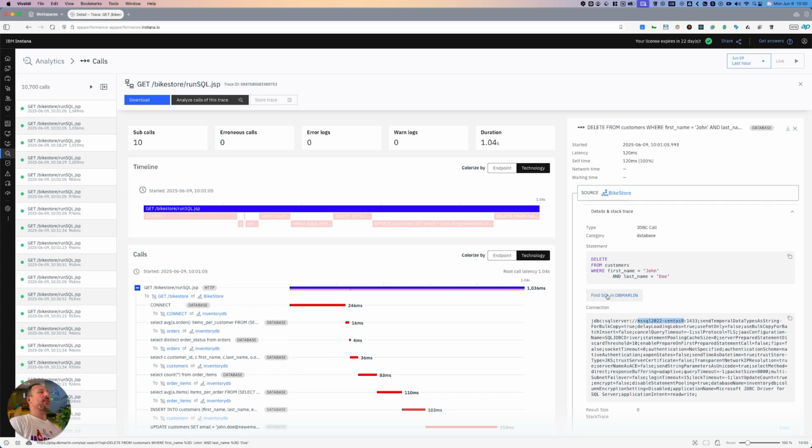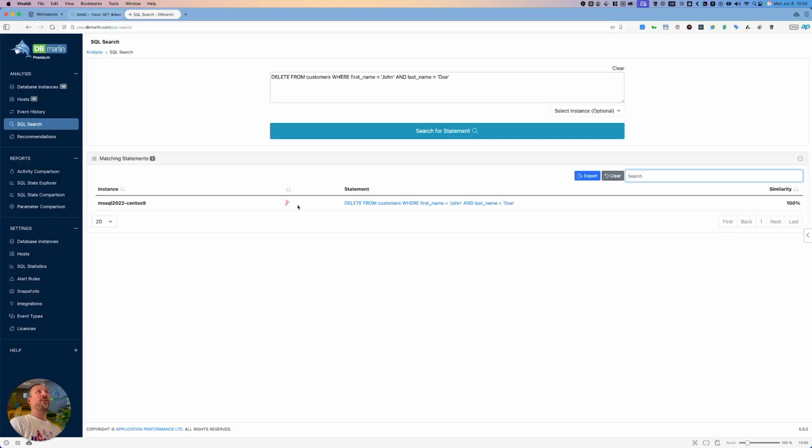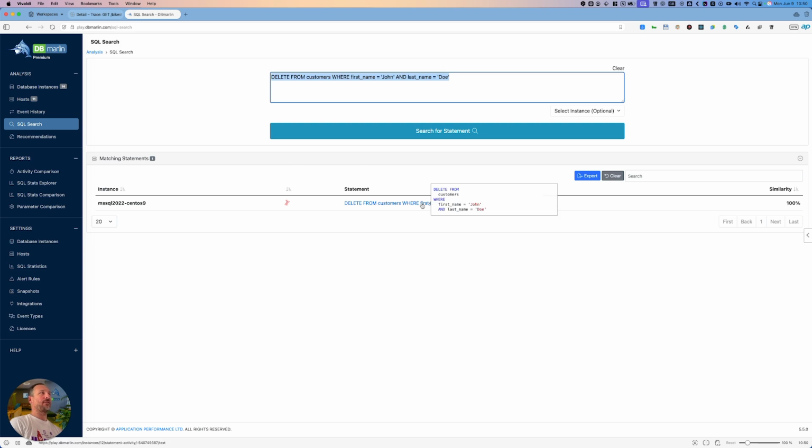And then in between the text and the connection, you'll see this button here, which has been enabled by the integration that we just set up. So if I click here where it says Find in DBmarlin, that opens the DBmarlin UI that we configured, and we automatically do a search for that statement text that we saw within the Instana trace. And in this case, it's come back with a single match running against this instance, and this is the statement, and it's got 100% similarity score.